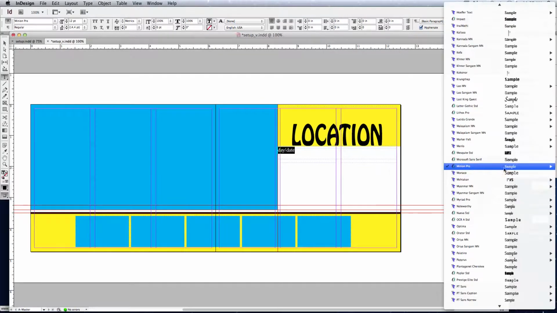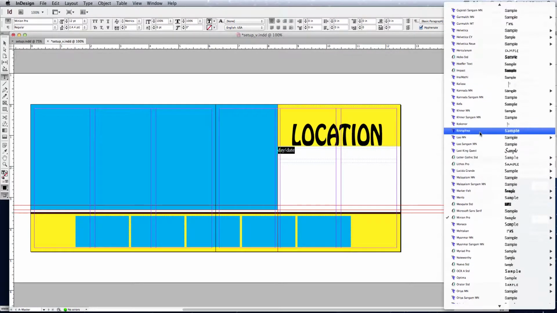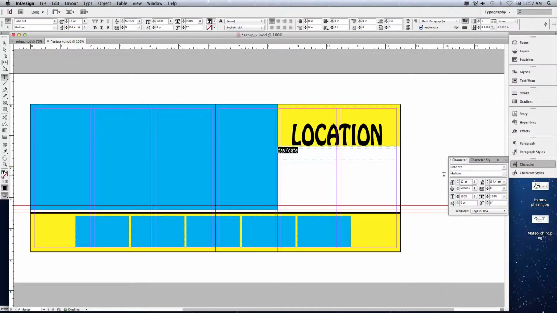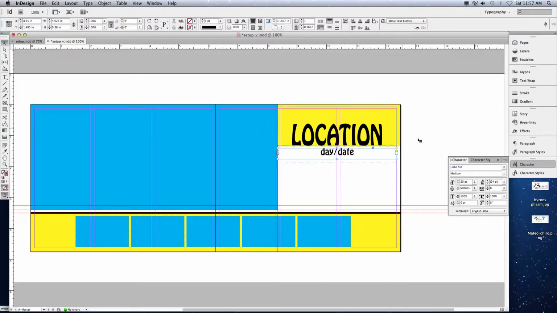I want the same font, so I'm going to select Hobo as my font, and change my size to, not 30, let's do about 20. Yeah, 20 looks good. On my options bar up top, I'm going to go ahead and center it. That looks good. So if I click off of that, I've got a text box for location and a text box for date, two text boxes here for my document.